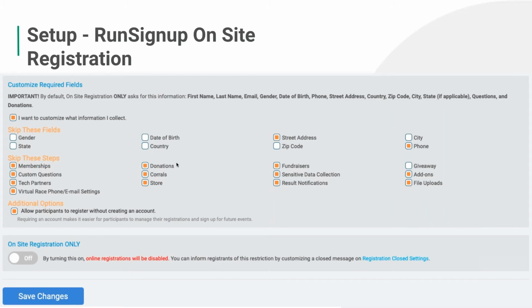Now, again, if you're talking about bandwidth or talking about getting people registered as quickly as possible, this might not be the time to set up, say, fundraisers, but you still want to allow people to donate. You might want to turn off the store, but still allow them to do giveaways. So again, it's just a matter of what you want to offer to these people. And the more people you're going to have coming to register on site, the less things you're going to want them to fill out because it's just going to take them longer.